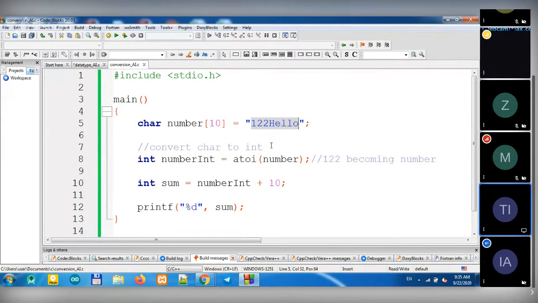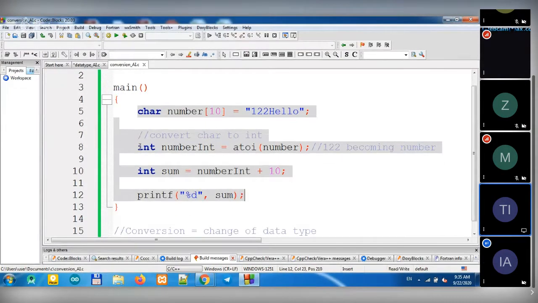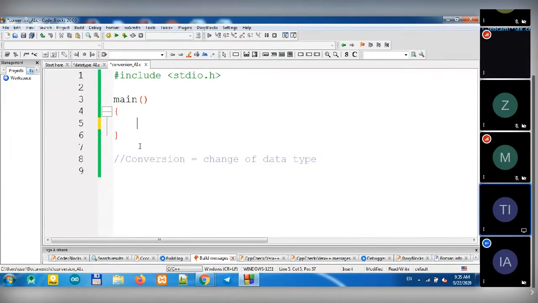Now we converted from char to integer. Now we need to see converting from integer to char. We delete these now. Let's put an integer. We will convert an integer value to a char value, okay?